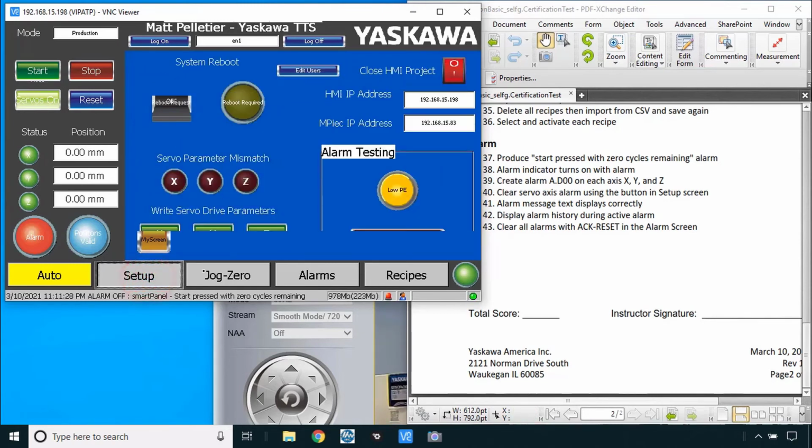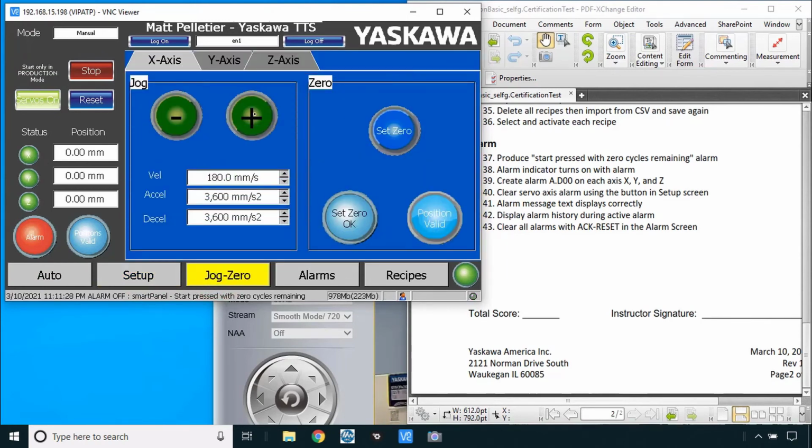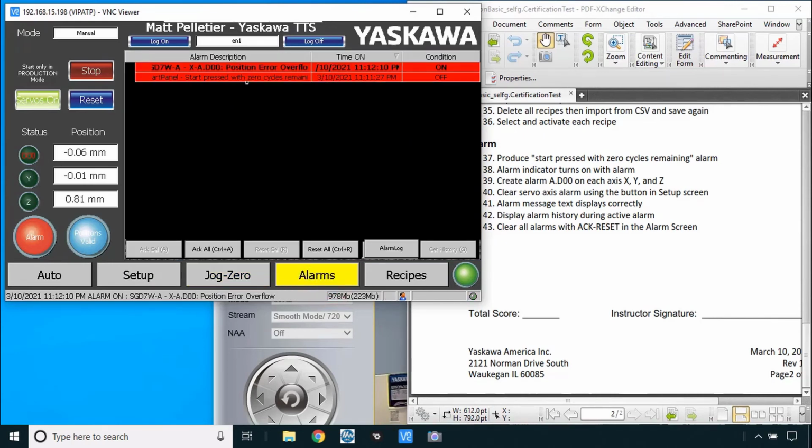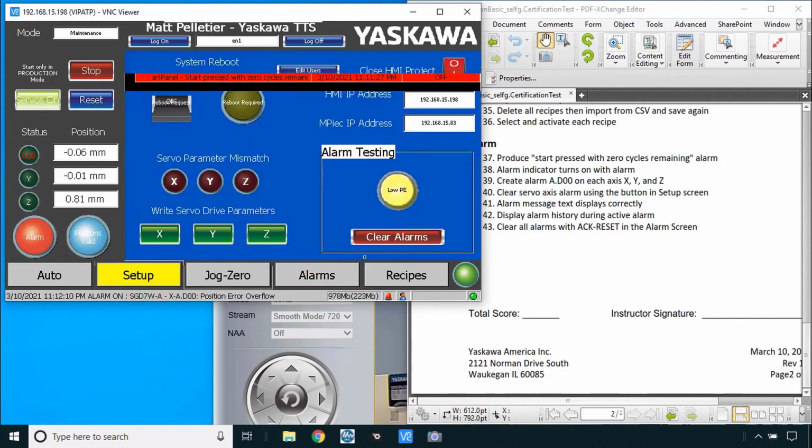That means you go into the setup screen, turn on low PE, go to jog 0. Do the X axis first. We'll try to jog it. And now we check the alarm. The text is cut off a little bit, and that's fine. We're not judging you on that. We should be able to, number 40, clear the servo axis alarm with the button in the setup menu. So let's go here to setup and hit clear alarm.